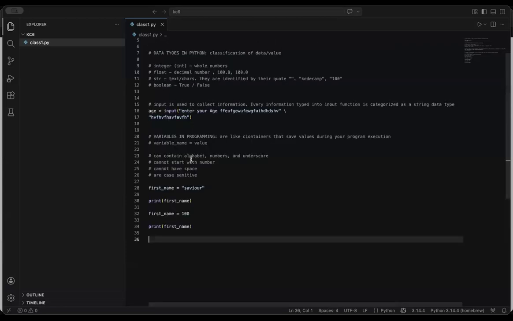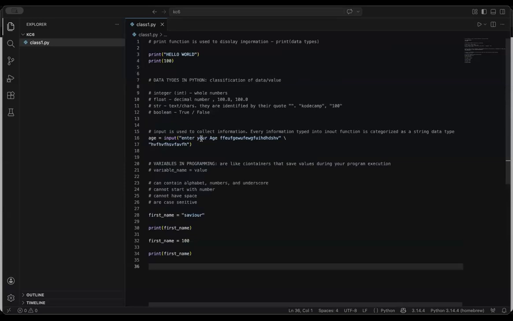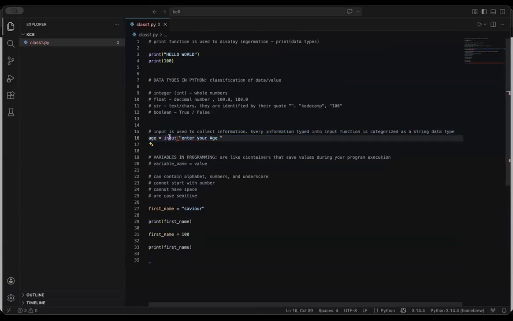So back to our input function. I think we wanted to talk about something here when we left off in our previous class. This value that comes in from the input function, remember, I said that every value that comes from the input function is a string. Every value that comes from the input function is a string. So how do I know this?